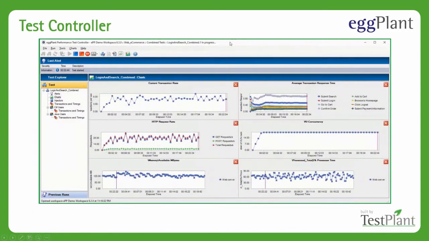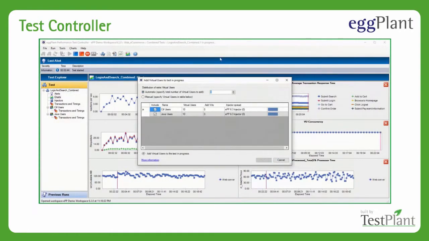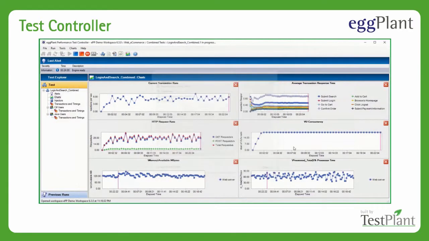So this is the real-time view of what's going on with the test. We also have some features here that allow you to add extra users to your test while it's running. So this is, if you're under those time constraints that I mentioned before, being able to modify your test like this can actually save you a lot of time and allow you to run more tests. And the more tests you run, the better of a picture you have of the overall performance of your application.